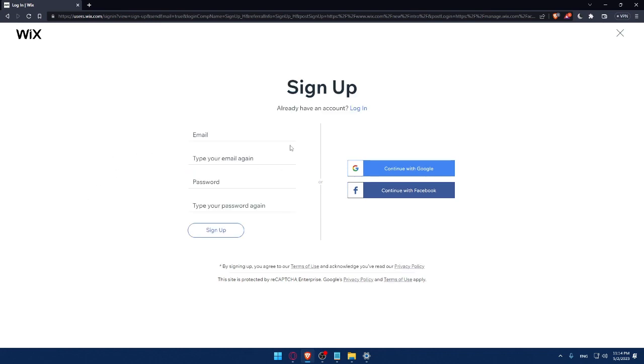From here, you can create your account by entering your email, then retyping your email, creating a password, and typing your password again, then clicking on sign up. Again, you can create your account with a Google account or even a Facebook account. And by signing up, you agree to our terms of use and acknowledge you've read our privacy policy. It's the same as I showed you before.